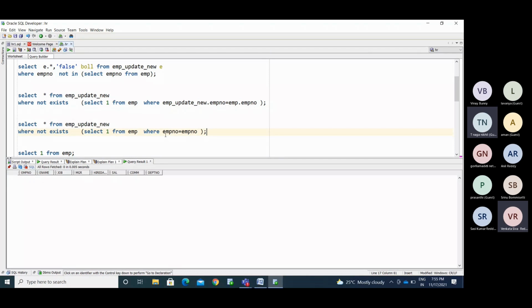So what will happen here? You know what is happening here. So you provided some condition here, so you will get the error.